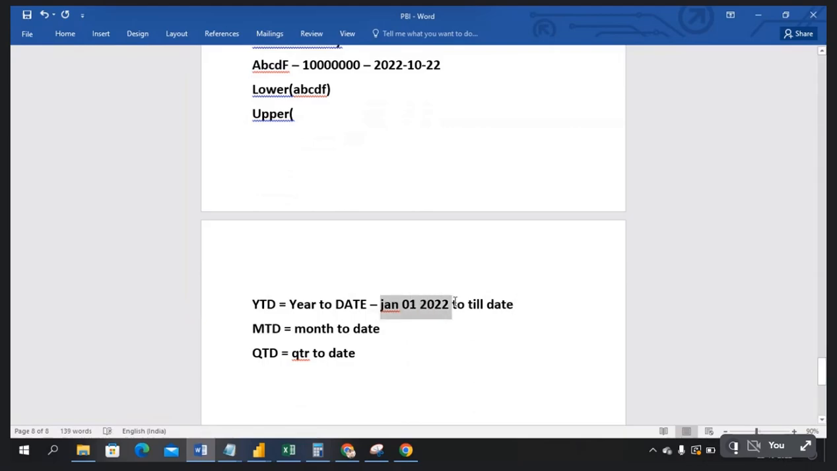So if the user wants to see YTD sales, it means from the starting of the year until date, the sales he wants to see. This is YTD, year to date. If you are in, for example, February, then only January 1st to February 2022 data it will give as YTD. YTD will always give the current year, and the max date for that year. The max date for this year is the 22nd of October 2022.